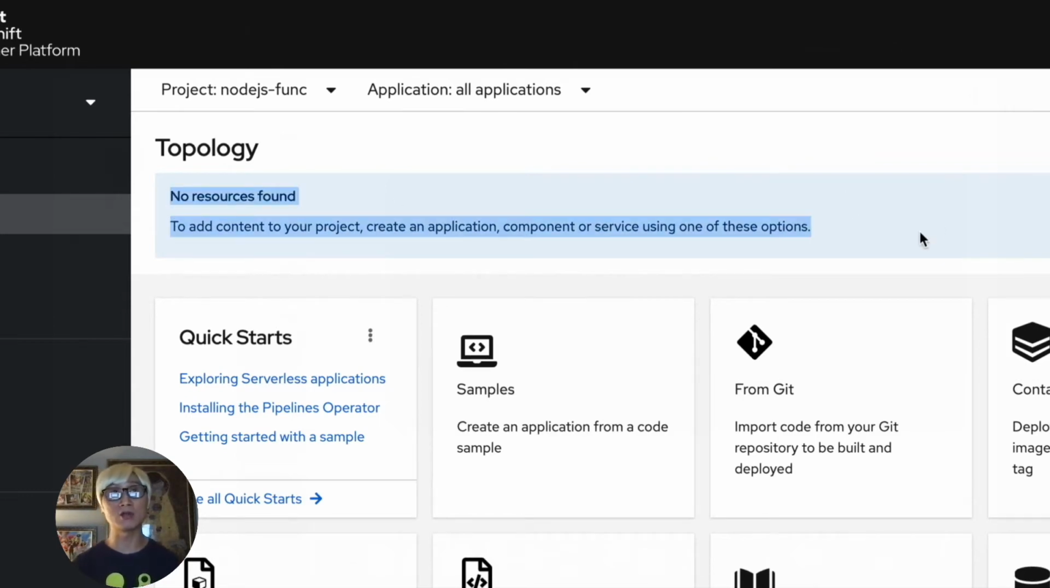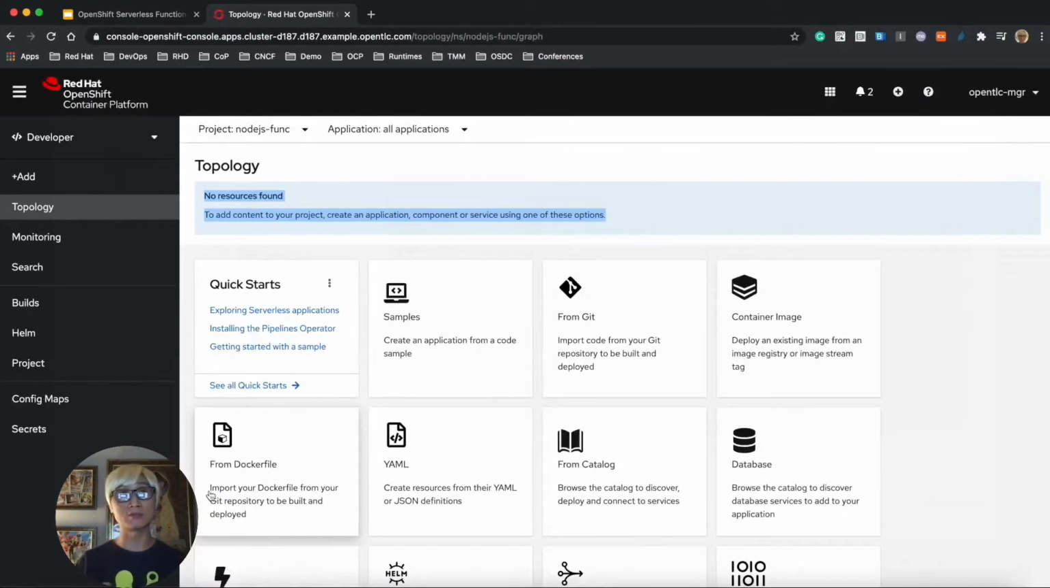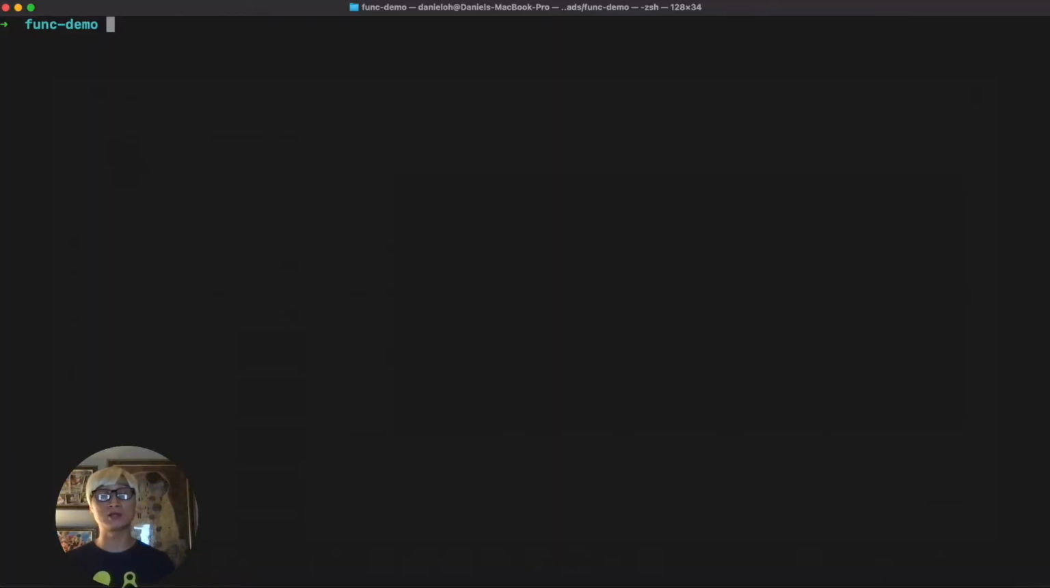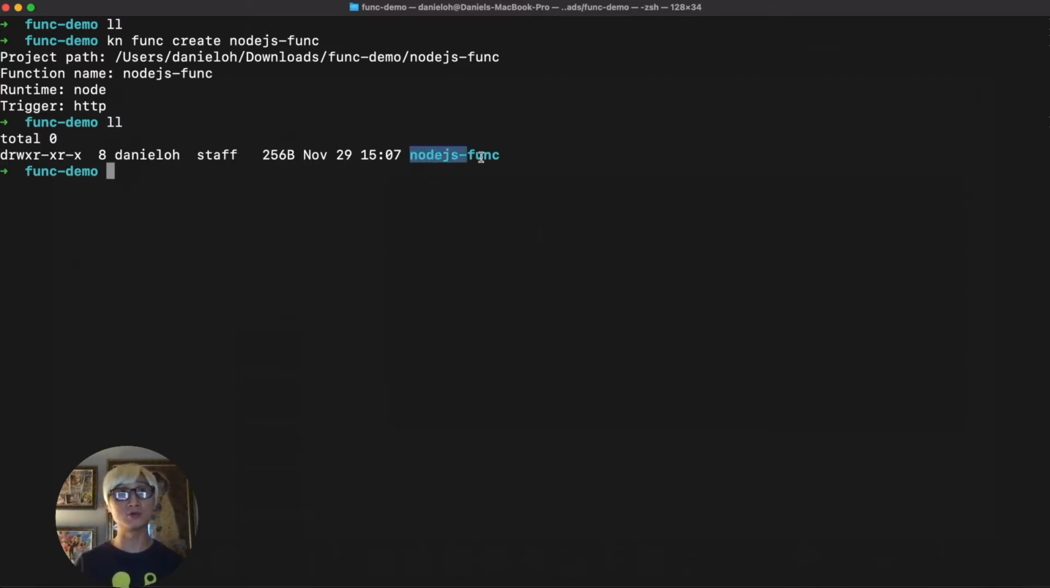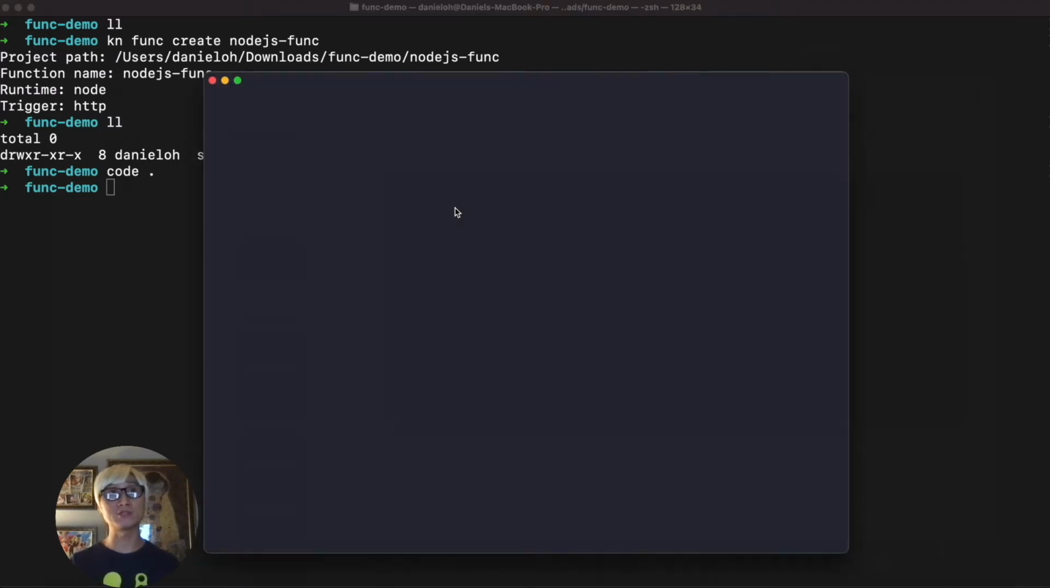As you can see, there's no resource at this moment, no pod. All right, let's create the function project for a Node.js application. We're going to use the kn command line, kn func create nodejs-func. This is the function name. And by default, the runtime is Node.js. So the Node.js function project is automatically generated.